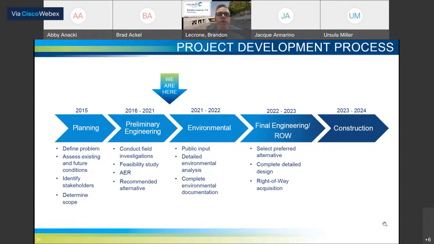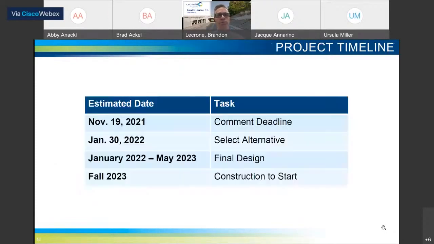The environmental phase will carry over into 2022, and in some aspects will actually overlap with the next phase after that, which is the final engineering and right-of-way phase. That will begin in early 2022. And then finally, we anticipate construction to take place in 2023 and 2024. This is more of a long-term overview of the next steps, so on the next slide, I'll show you our specific next steps in the short term.